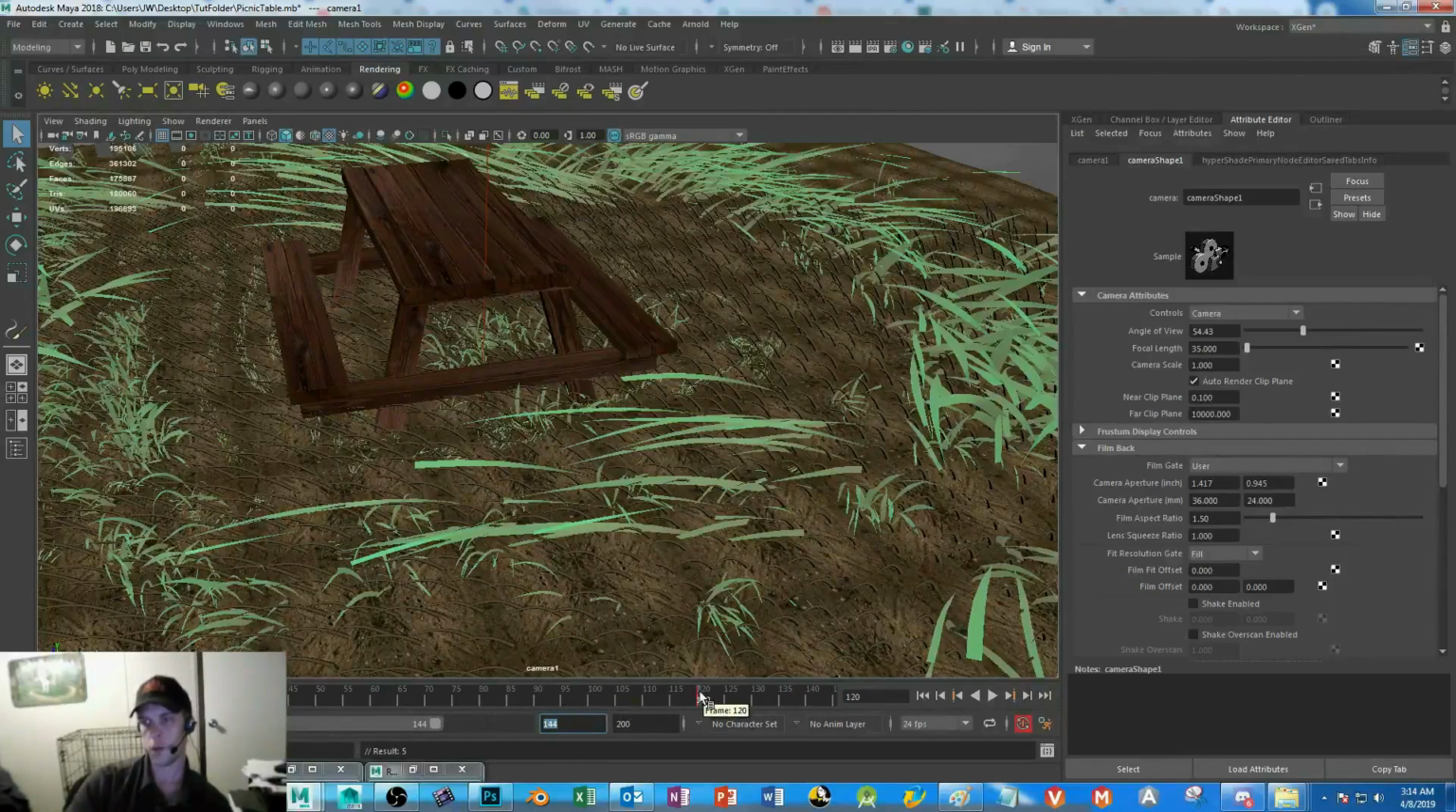If you've already moved the camera and you realized that you need more frames, actually here's what I'm going to do. I'm going to set this to 200. Set. There we go.